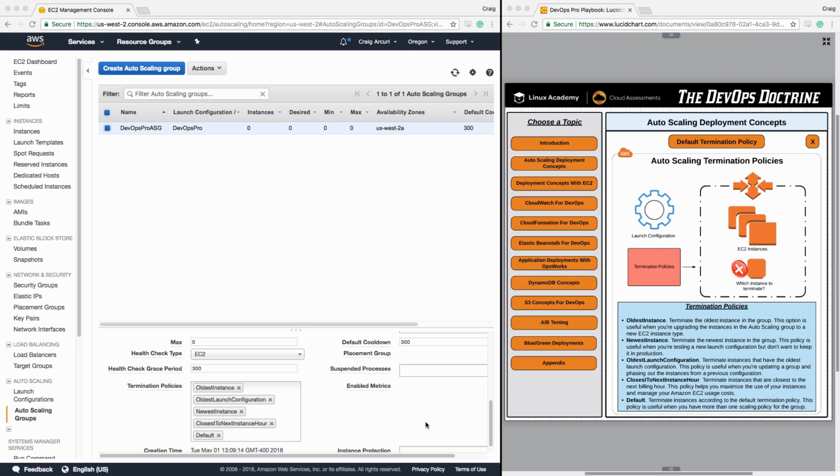Here's an important point. Even if we have custom termination policies, auto-scaling will first check for imbalances across availability zones. Let's say you have 4 instances in an AZ and maybe another AZ with 2 instances. Auto-scaling will apply your custom policy to the AZ that has 4 instances.